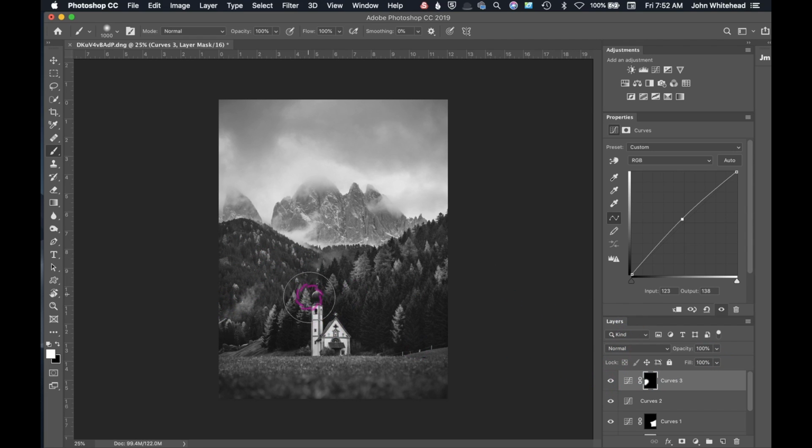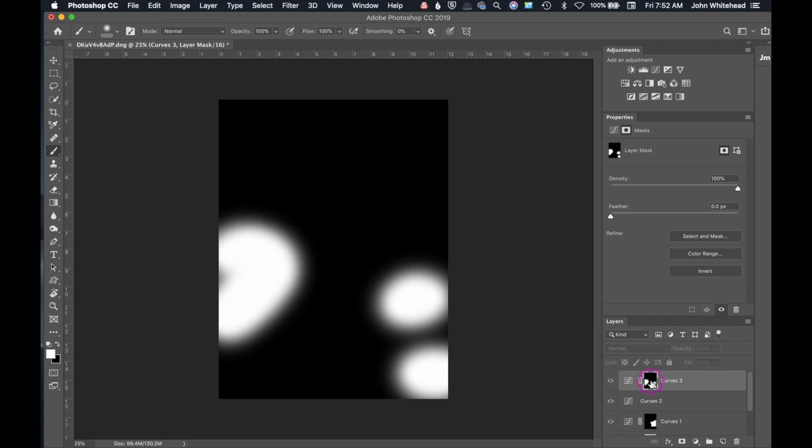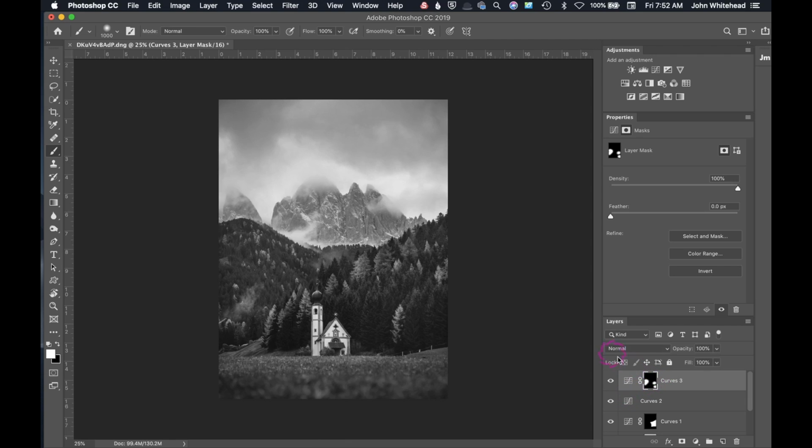And that doesn't have to be in one area. If I wanted to brighten up this area, I could do that. If I want to brighten up this area, I can do that. So here's our mask. This adjustment is being applied here, here, and here, but not anywhere that you see black. So those are the two different ways in which you can selectively apply an adjustment layer.